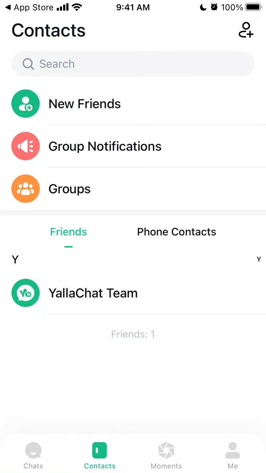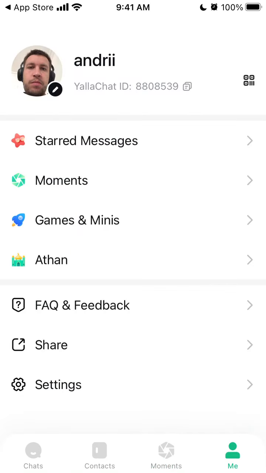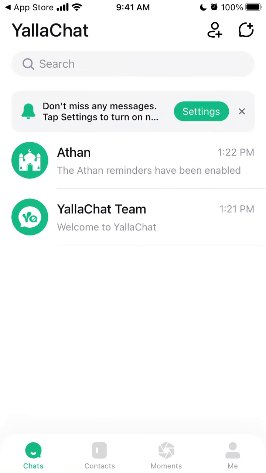Hope you enjoy it. That's the app. Definitely give it a try, whether you've heard about it or not. Maybe your friends are using it. This is just a tutorial for you to have a very basic understanding of how this app looks and what you can expect from it.